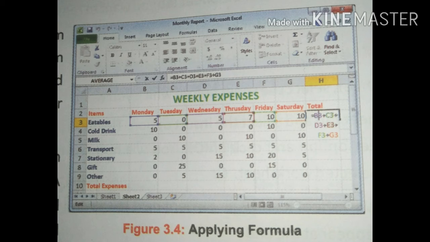Click on the auto sum button. We can see the auto sum button present on the home tab, or on the formulas tab. Excel suggests a range which we can accept or select a different range.